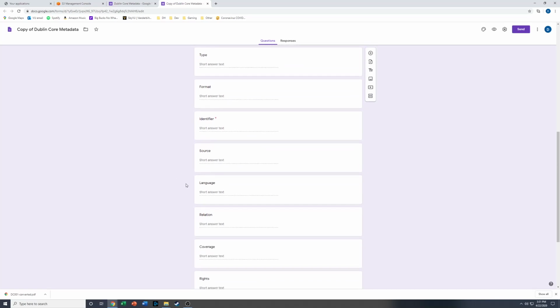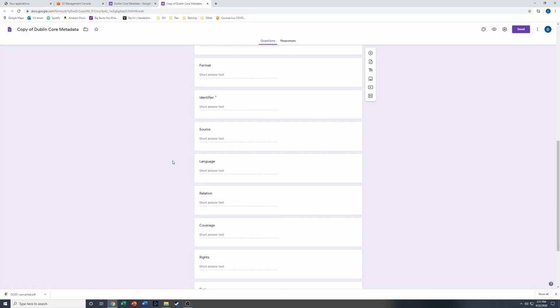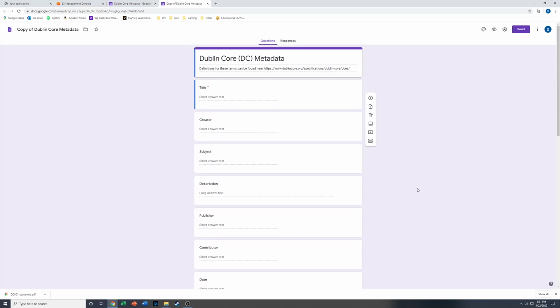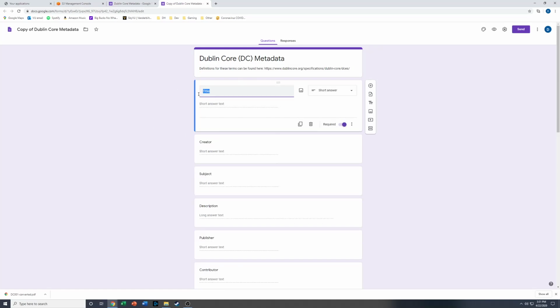Language could be useful if you have multiple different languages represented. And then finally this rights statement here, if there's a specific Creative Commons license or something like that associated with your collection items, this would be a good place to put that in. So the view of the form we're actually looking at right now is where we would go if we wanted to edit the form itself, not where we would go if we wanted to actually fill out the form.